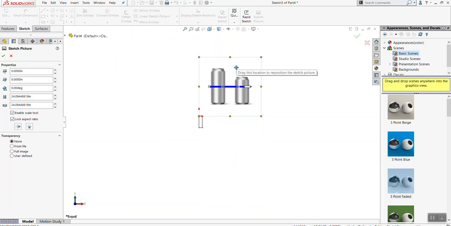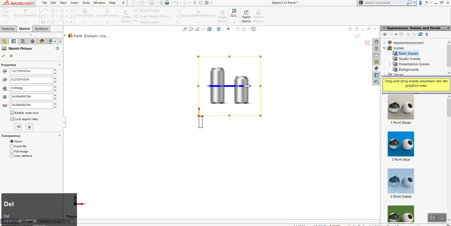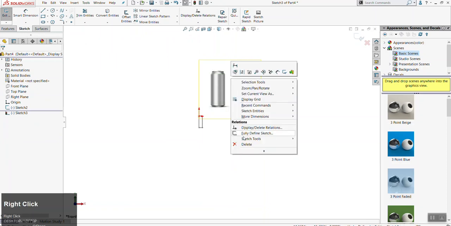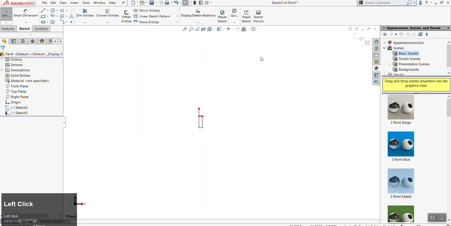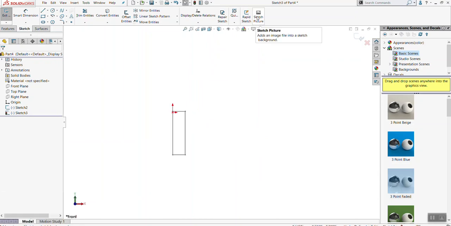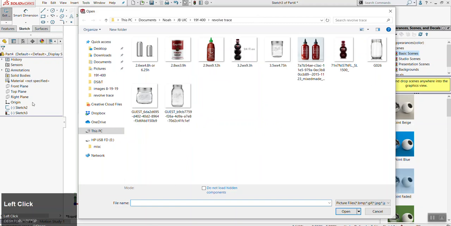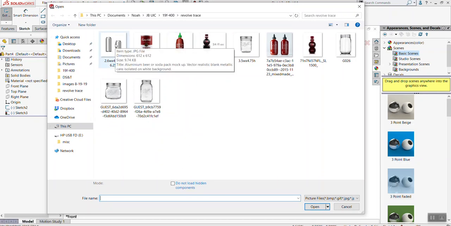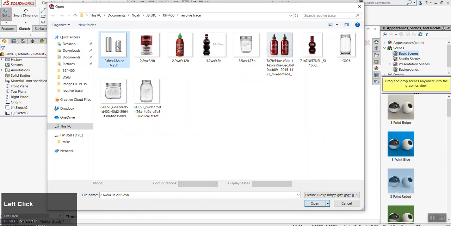It should have dropped the image into the file. I'll do it again. I'm going to delete my image out. So click on sketch picture. Again, you should be in a new sketch. It should pop up a dialog box. Navigate to the image. Click on it so that you're selecting it, and click open.